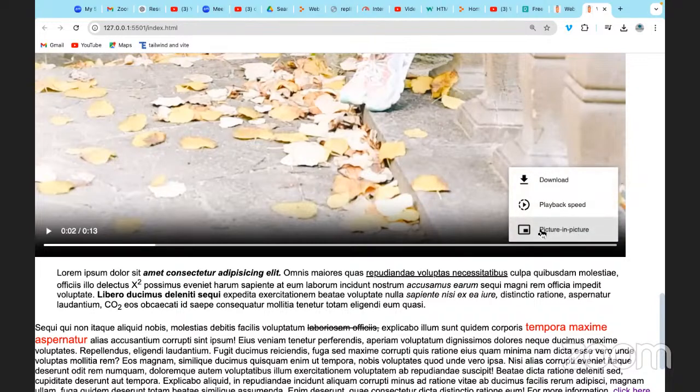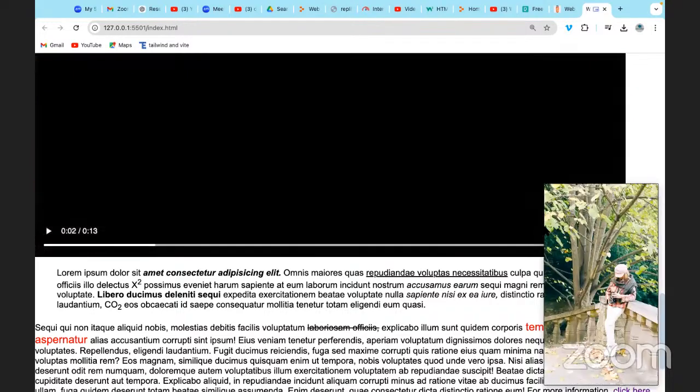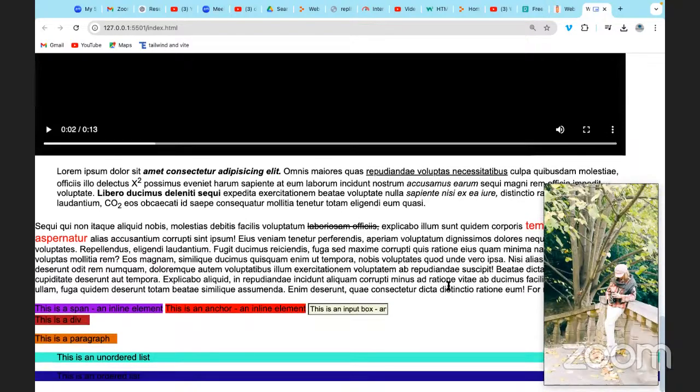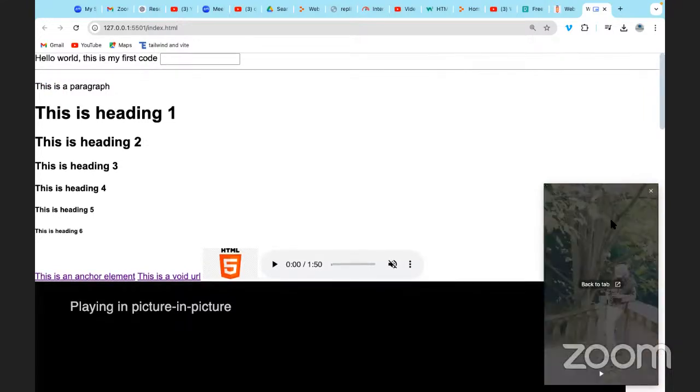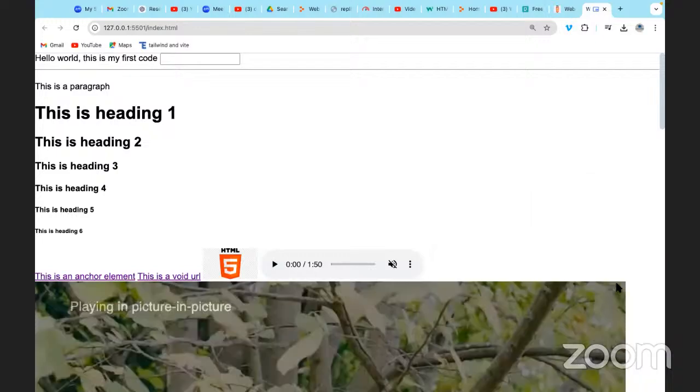Then picture in picture, yeah. You can just make it to be at a corner so that whatever he or she is doing, it will not interfere. Right, so we can take it back.